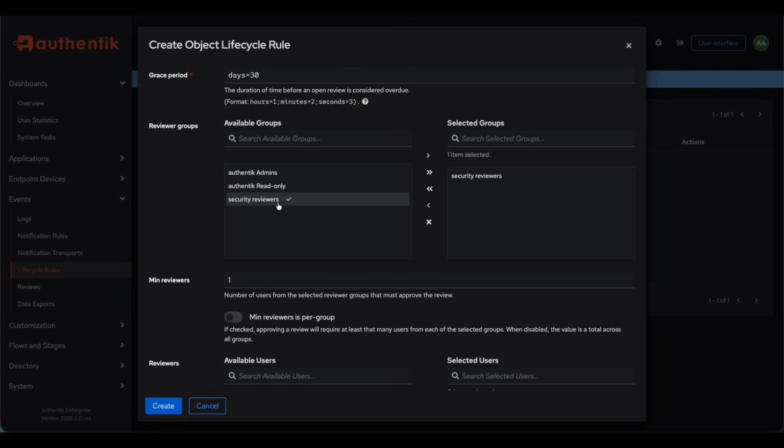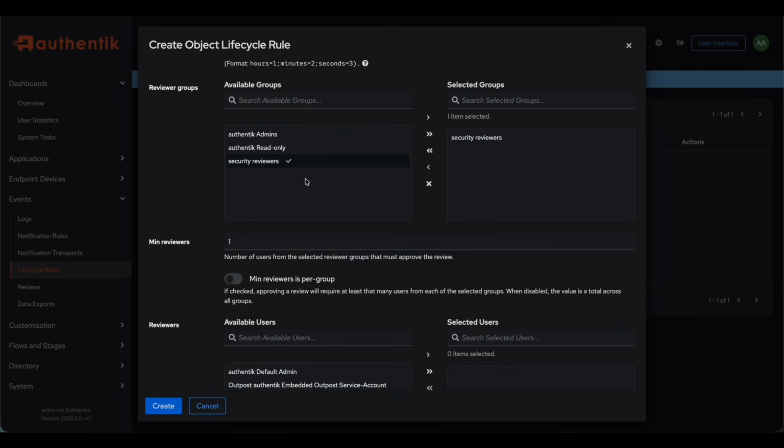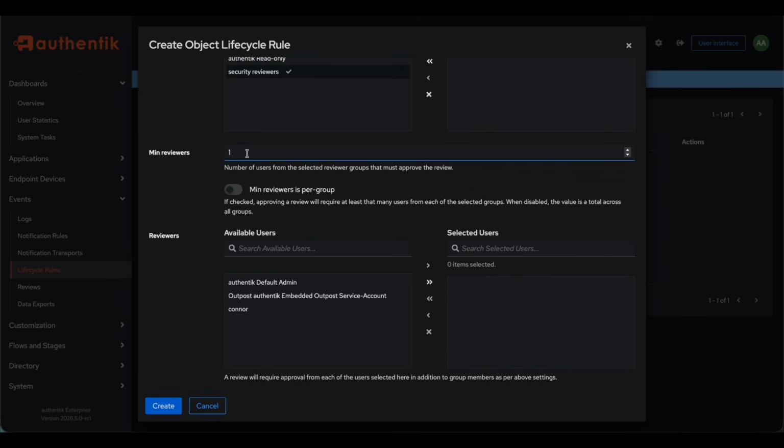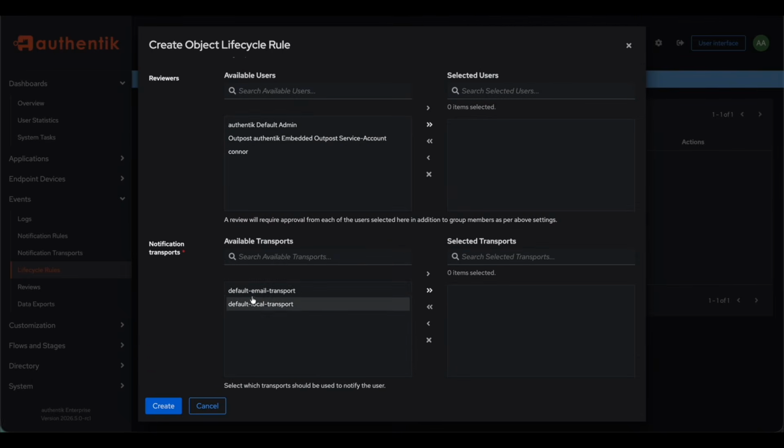And I've made a group called Security Reviewers, which contains the people that we expect to do the reviews. So we'll just select and say this, and it will automatically update the people in the group, letting them know that they have security reviews they need to do. We can set the minimum amount, so if we needed at least 3 people to review it, we could set that. I'm going to leave it at 1. And we're going to say to update people via email. So I have already configured this authentik instance to use email. I'm going to click create.